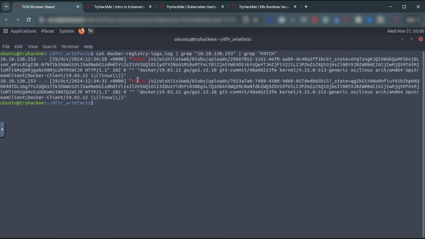And here we see 2 patch requests. These 2 patch requests are made to the wishlist web blobs uploads directory. And we get a 202 status code, which essentially means it was in progress, but it was going to be successful. And we see this being done from this same IP address. So this will explain how the web shell made its way into the image, since the attacker pulled the image, made malicious updates, and then pushed this compromised image back to the registry.